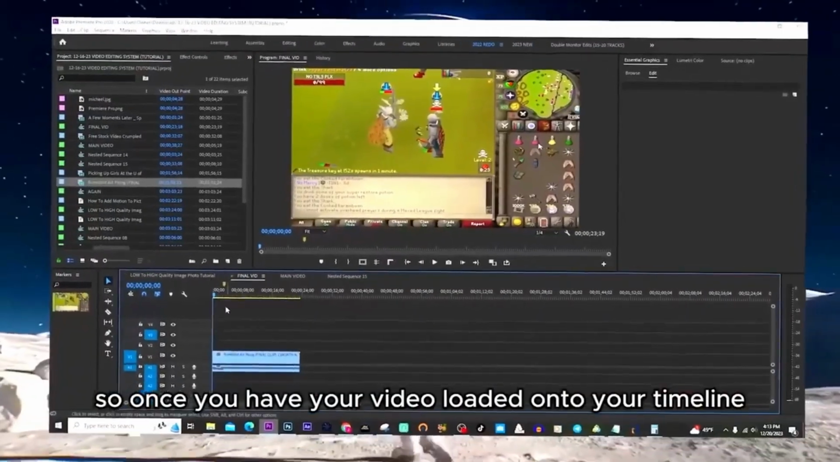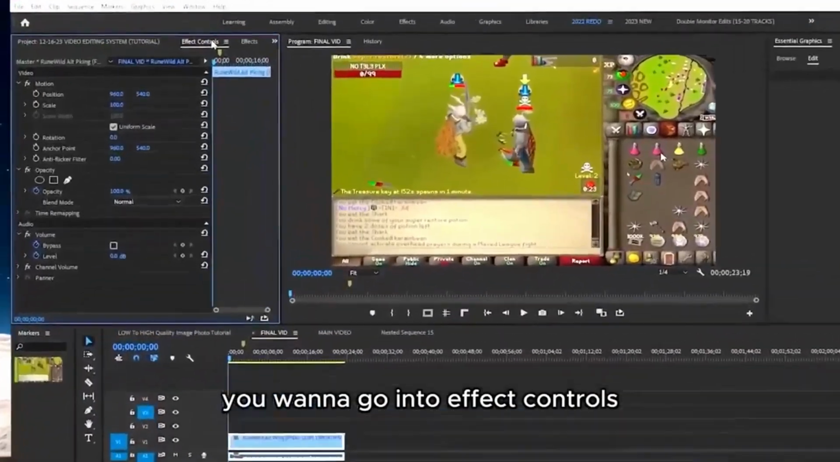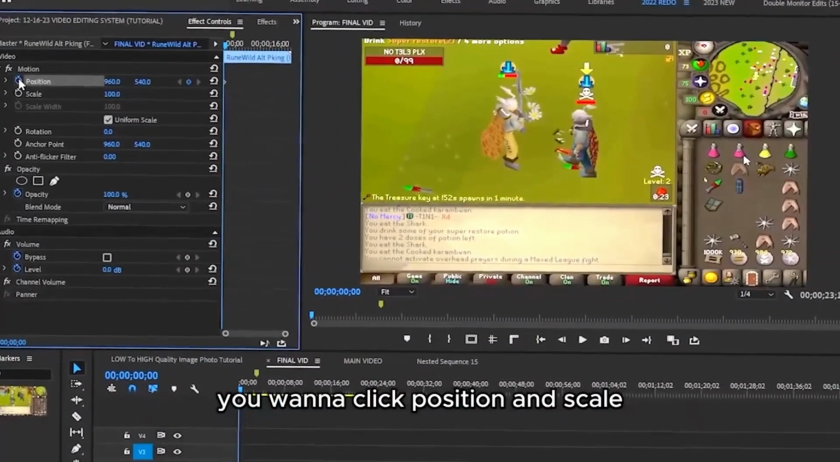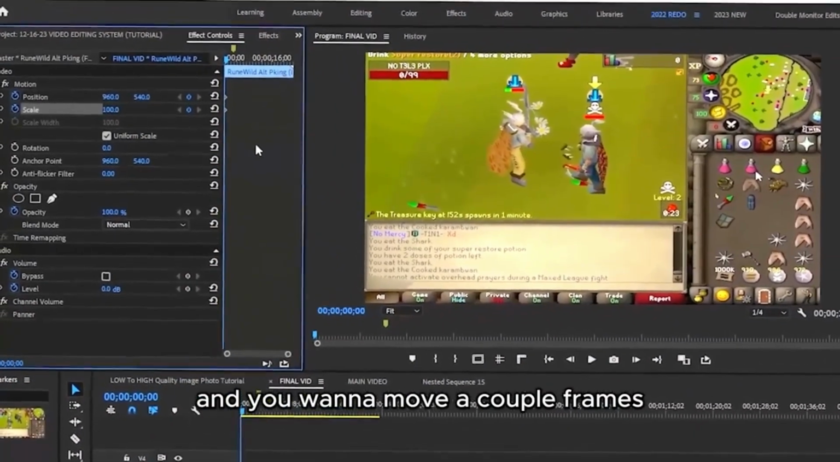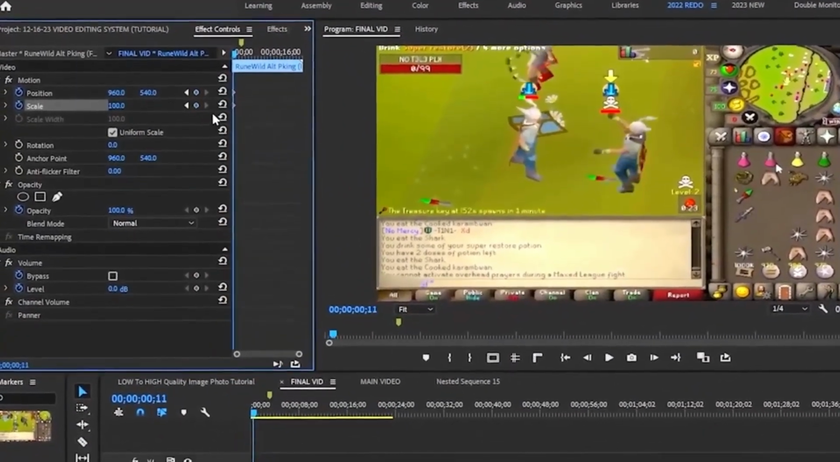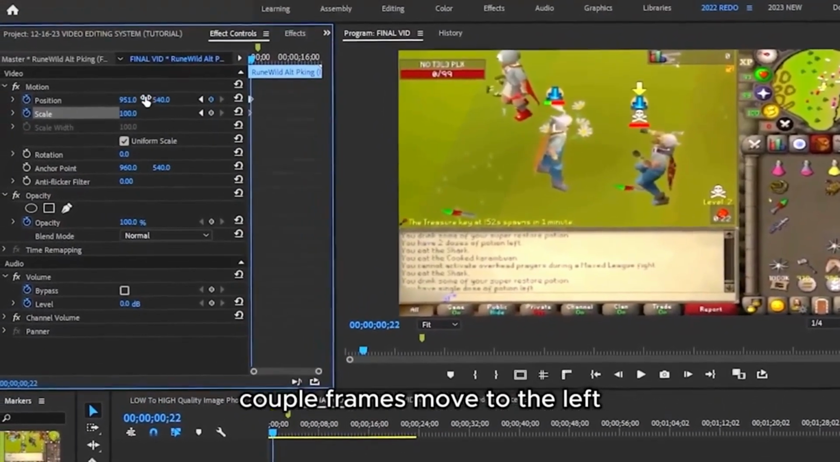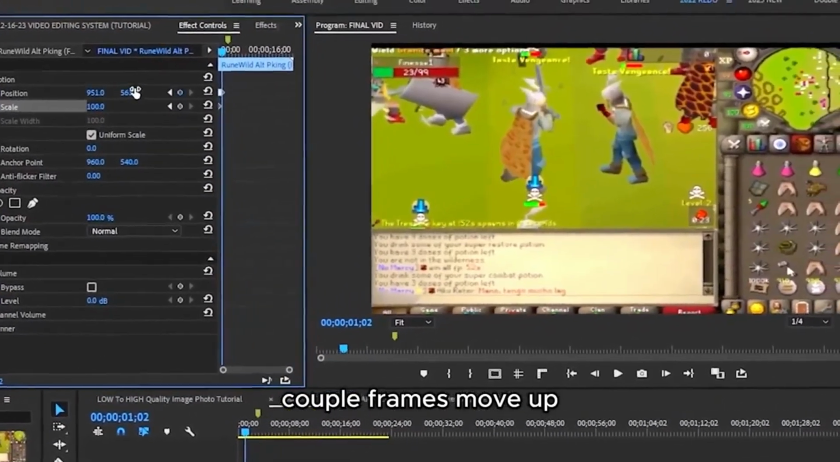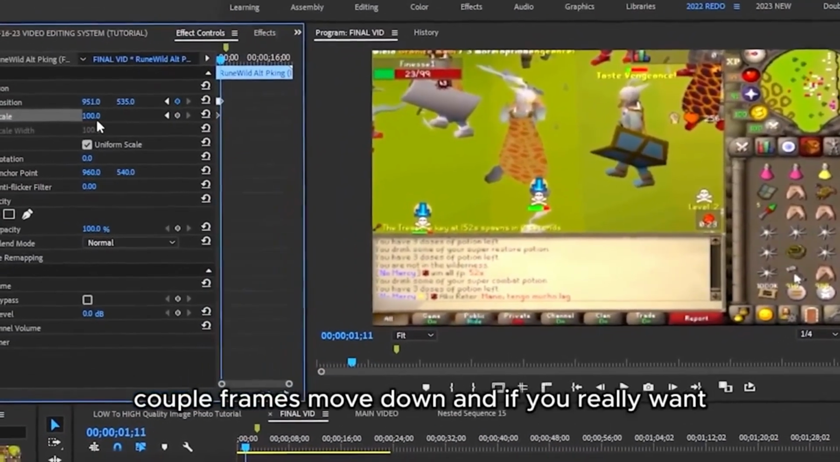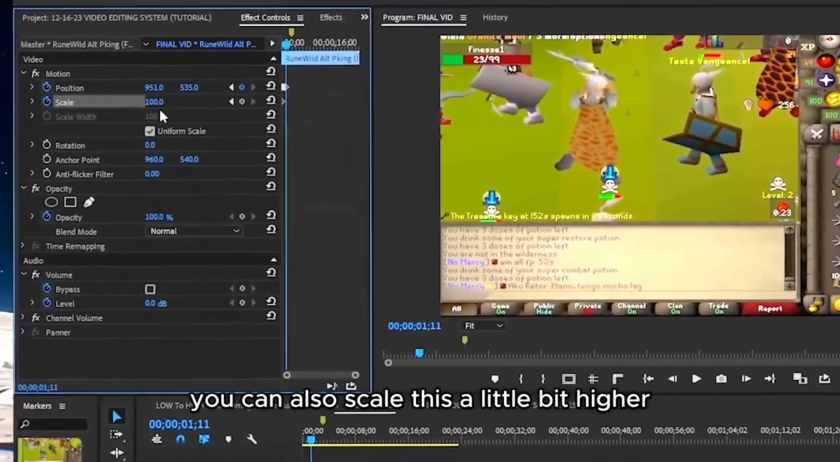So once you have your video loaded onto your timeline, you want to go into Effect Controls, click Position and Scale, and move a couple frames to the right, a couple frames to the left, a couple frames up, a couple frames down. And if you really want, you can also scale this a little bit higher.